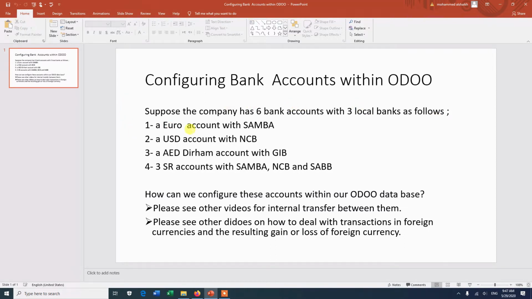We have a Euro account with Samba. We have a US dollar account with NCB, National Commercial Bank. We have a Dirham account with Gulf International Bank in Al Khobar. And we have three Saudi Riyal accounts: one with Samba, another with NCB, and another with Saudi Arabian British Bank. So, as an accountant, how can we configure these accounts within our Odoo database?